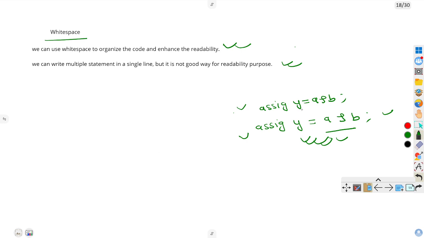Suppose you are writing one statement in the line. After that, you can also write anything, like assign y = a or b. So you can write multiple statements in a single line: one statement, two statements, then three, four, five statements. But it is not good for readability. That's why we only write one or two statements in a single line.